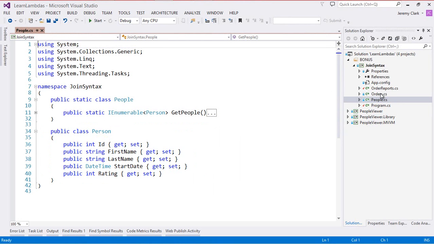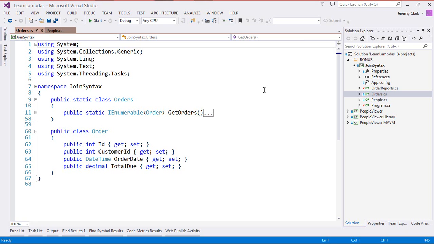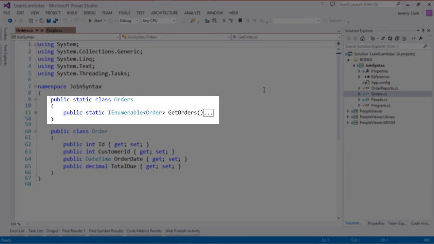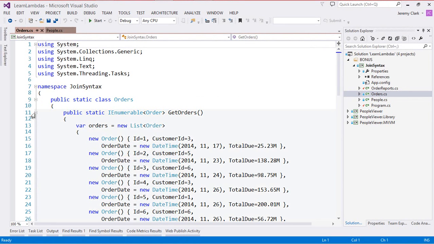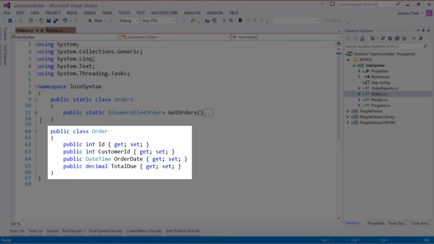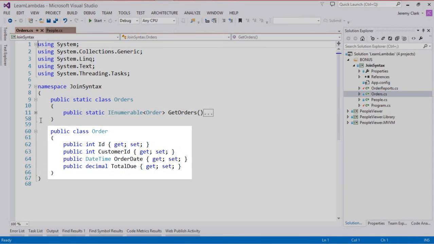Now, in addition to our People class, we also have an Orders class. And we see this has a single method called GetOrders that returns an IEnumerable of Order. And if we look at the contents of this, we see it is just a hard-coded collection of Order objects. Now, our Order class is also pretty simple. We see it has an ID, a customer ID, an order date, and the total amount due.